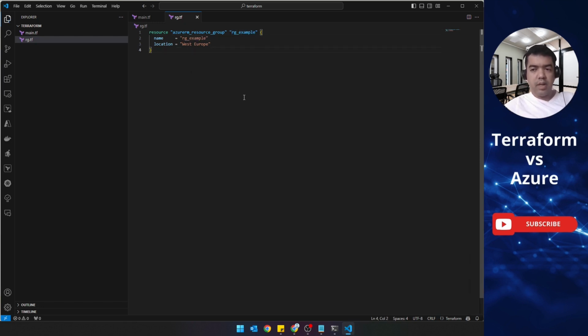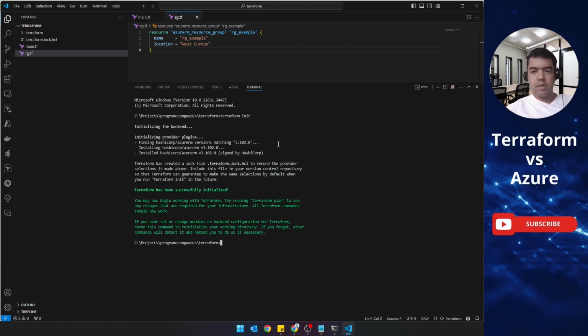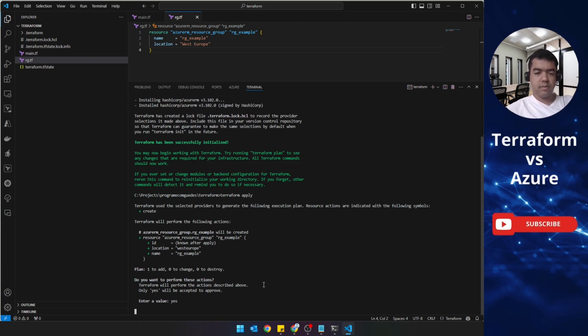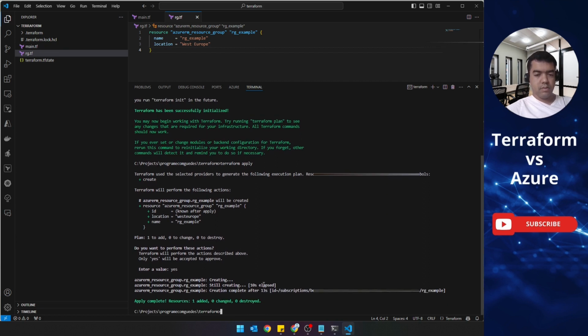Okay, open the terminal and execute the terraform init command. Okay, now execute the terraform apply command. Put yes and enter. And okay.